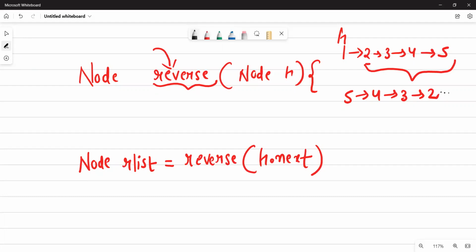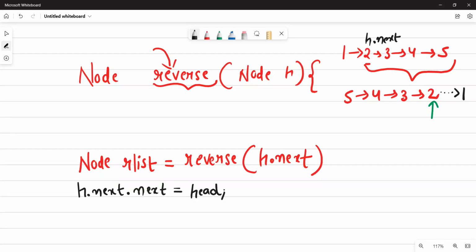I need to attach 1 to here. How will I attach this? For that, you know that in your previous linked list, this 2 was nothing but head dot next, yes or no? In your current linked list, you need to attach this head dot next to head, just head itself, right? So I'll write it as head dot next, and to its next I want to attach, so I will write one more next. Are you getting this or not? And I need to point it to head. Clear?